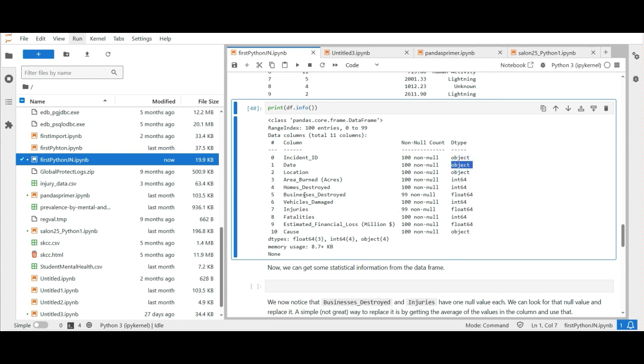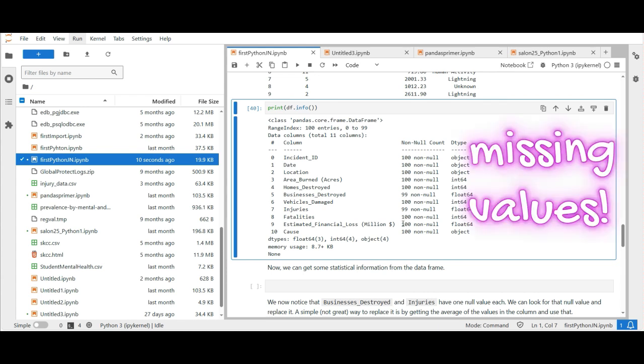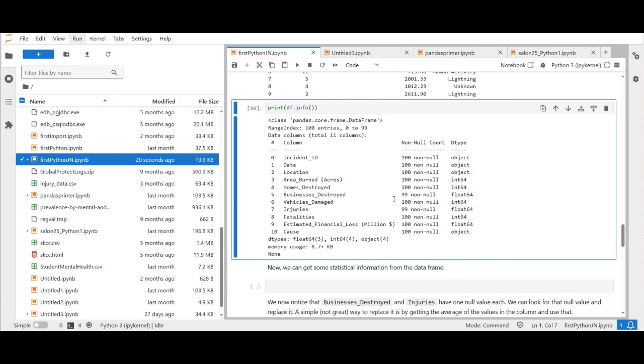Another thing is we can see that businesses destroyed and injuries don't have 100 values. They have 99 values. That means that they have one missing value in them. So we'll need to figure out how to fix these things. Okay?